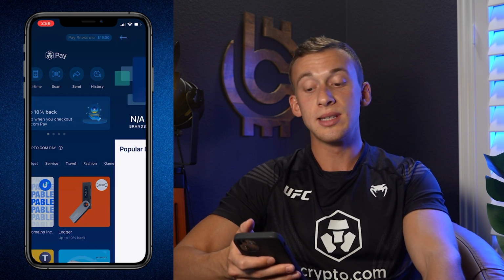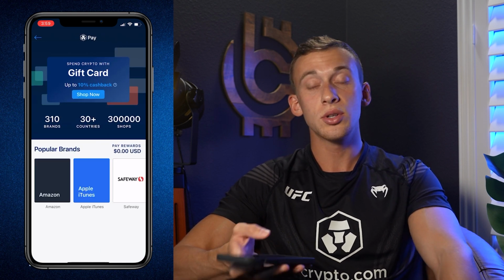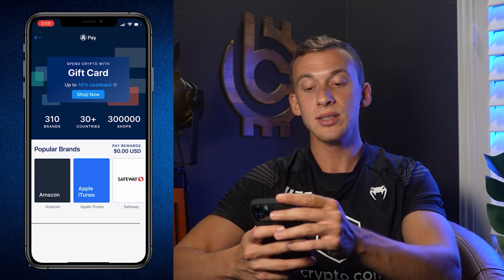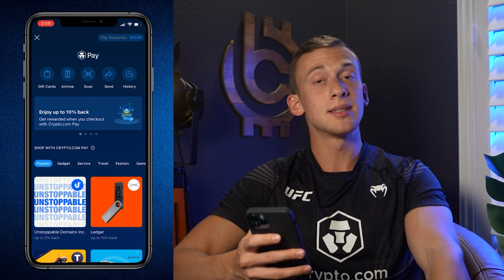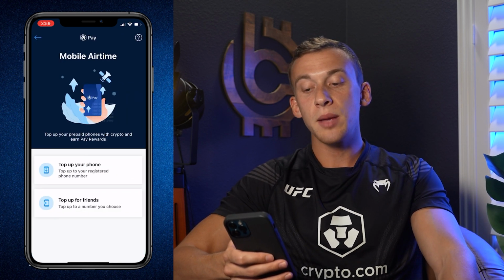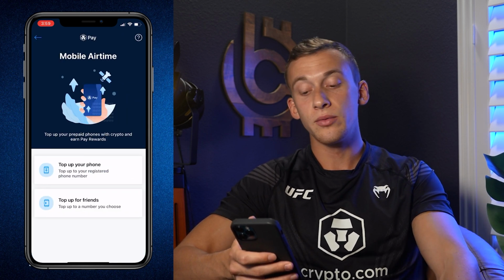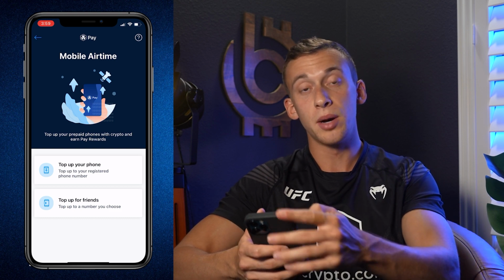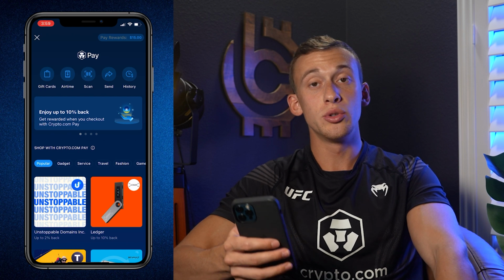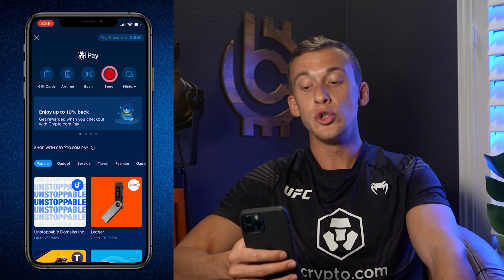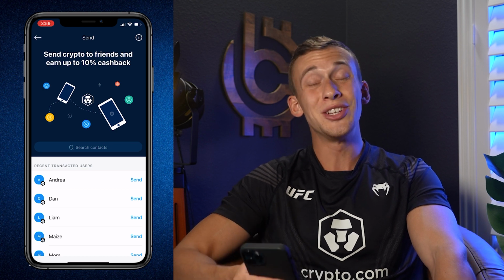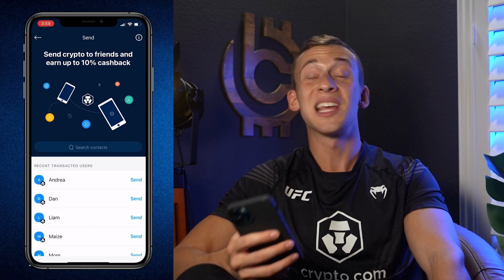You could also purchase gift cards through the pay feature with 310 brands. This is 310 brands in the US, but it might be different wherever you live. Airtime is for your phone if you need to top up your data on your phone. You can also scan QR codes to make purchases. You can send to friends and family, which this is a feature I use quite often. It's just like Venmo.